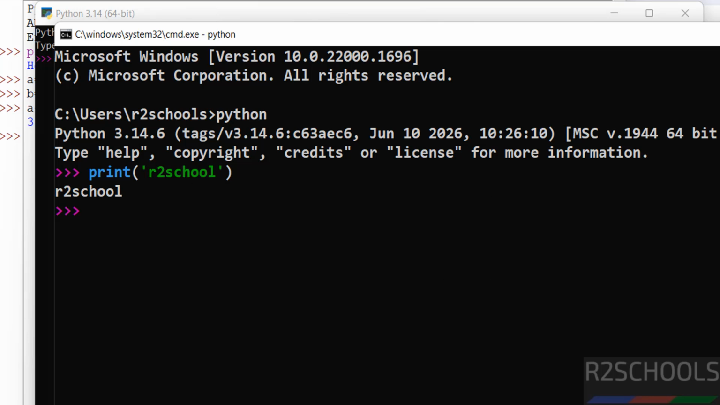Okay, so we have successfully installed Python 3.14.6 on the Windows operating system.